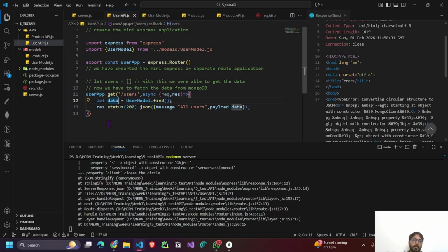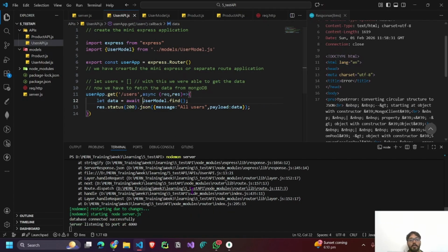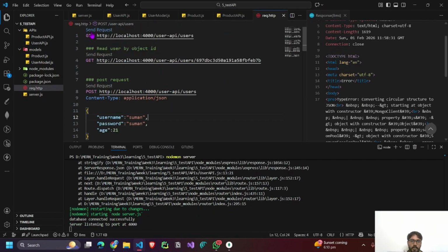Whenever we are executing a file from top to bottom, within a fraction of a second it goes from one line to the next line. Here it will go to find, and in the next moment the execution cursor will move to the next line. It will not wait for it. But what we have to do is wait for it. So we will just say await, for it to complete and take out the complete data. Now let's try again. Now there should not be any issue.